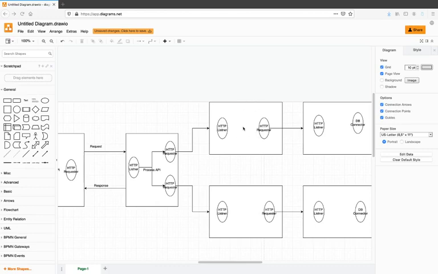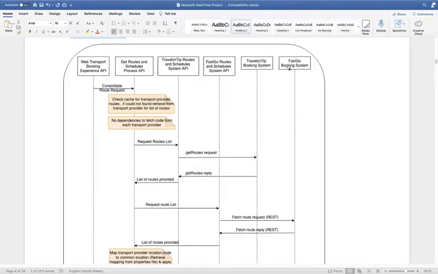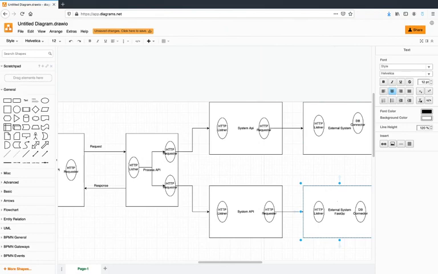Okay, so this one is system API. Let me name it system API. And this one is also system API. And this one is external system. And this one is also external system. What was the name of external system? One was Travel on Tip and the other Fast Go. So this one is Fast Go. This one is Travel on Tip.